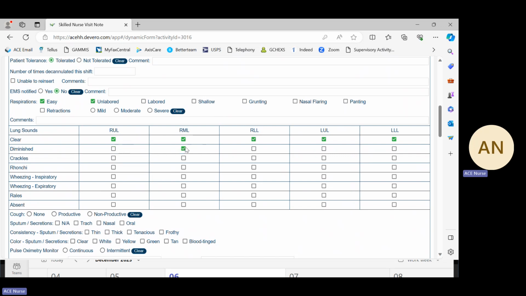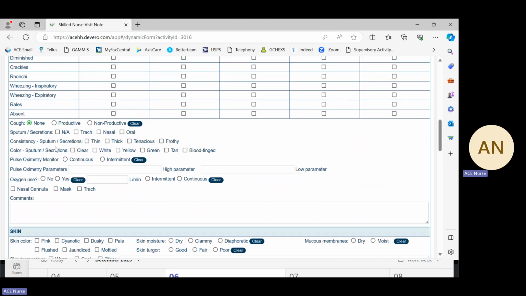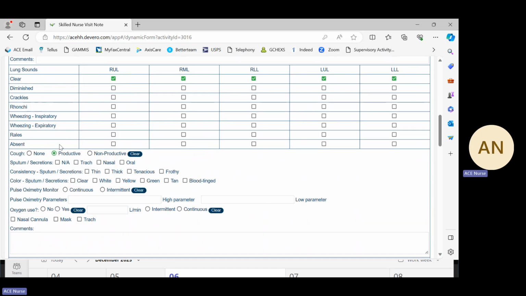Even if sometimes it's diminished, like I said, if the patient is good, pulse ox is good, everything else is good, then we're good. If there's no cough, you document there's no cough. If there's a cough, you want it to be productive, that the patient can spit out their own phlegm. They are able to spit out their phlegm. You don't have to suction them.